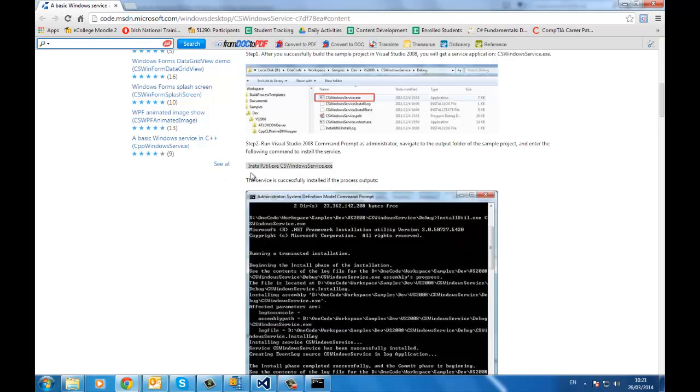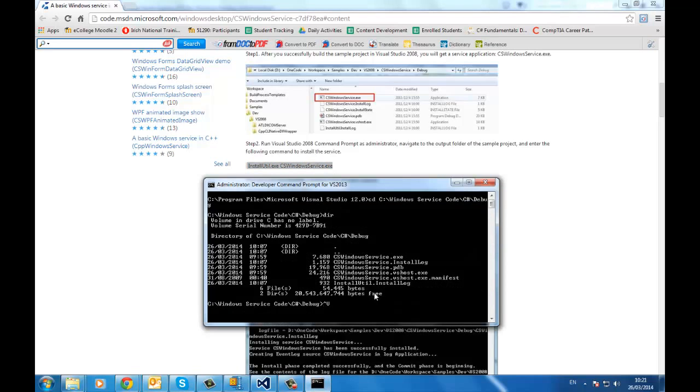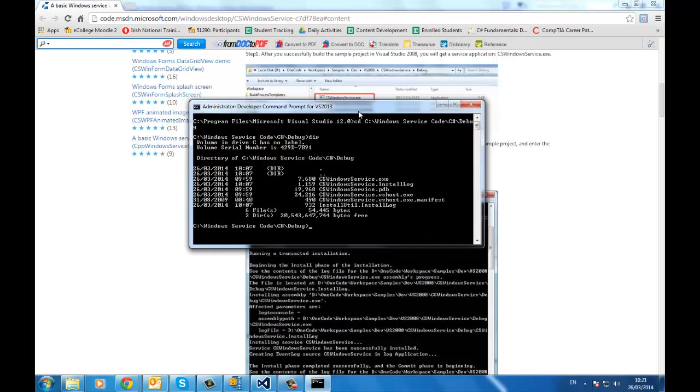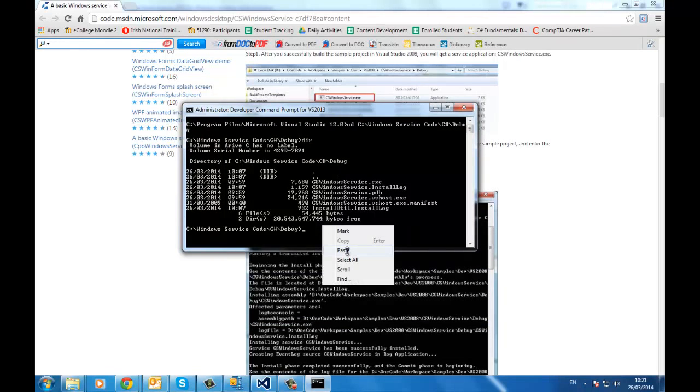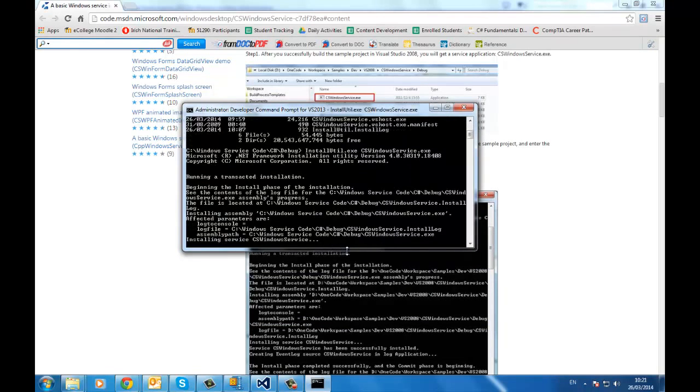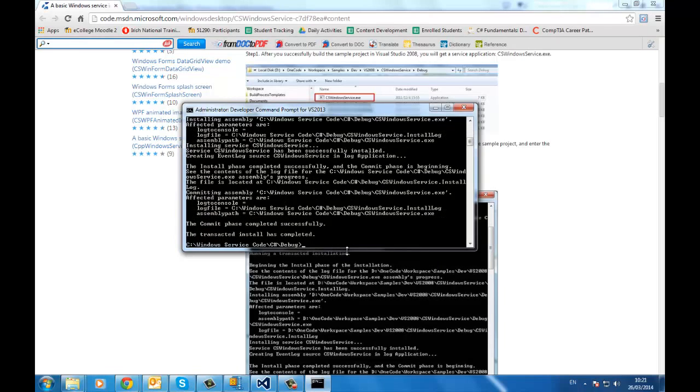So if I go back in here and use the command to install the service, you can't press Control V on your command prompt. You have to right click, paste, install. So this is what you should see. Right, the transacted install has completed. Okay, that's just a default pop-up.